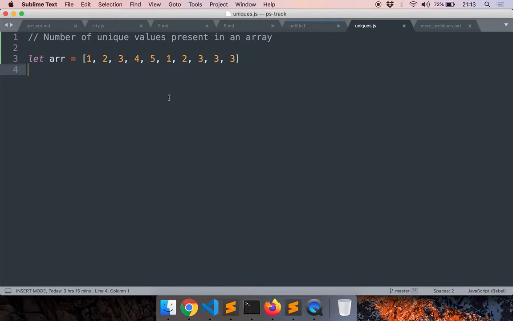Now we will solve a couple of problems to illustrate how objects can be used in some common scenarios. The first problem we are going to be solving is finding the number of unique values present in an array. This is a classic first problem. I encourage you to pause this video and try to solve it on your own before continuing.